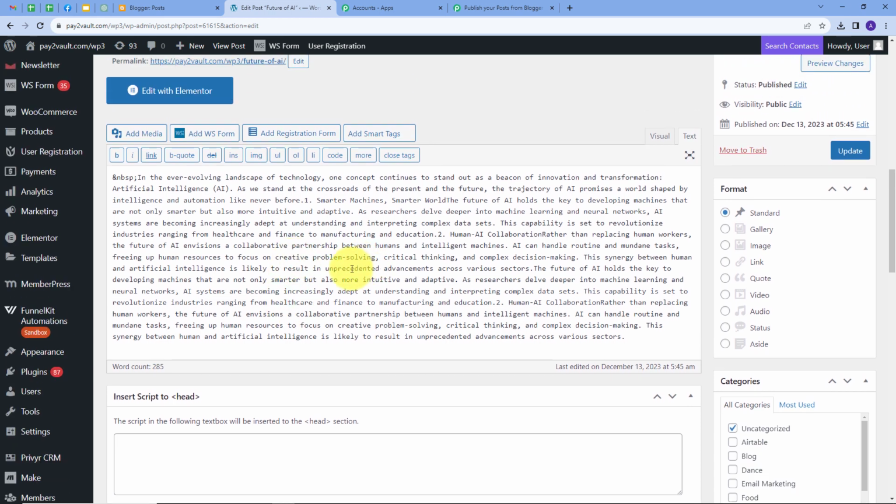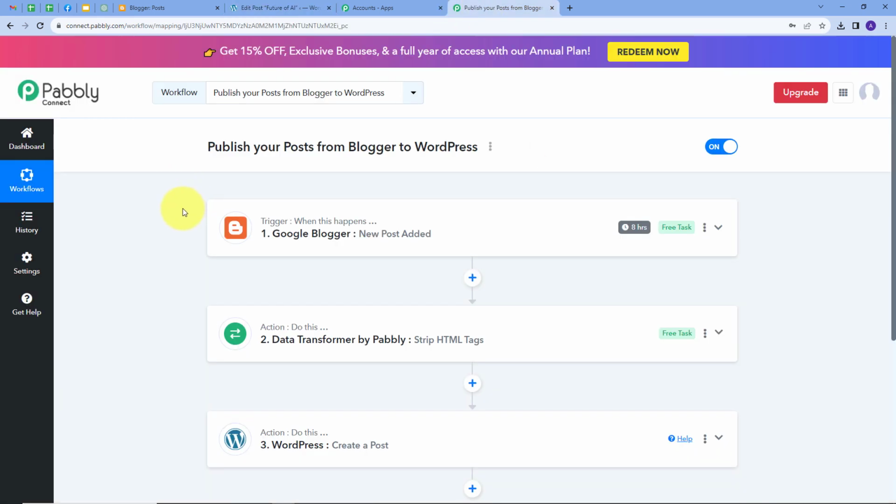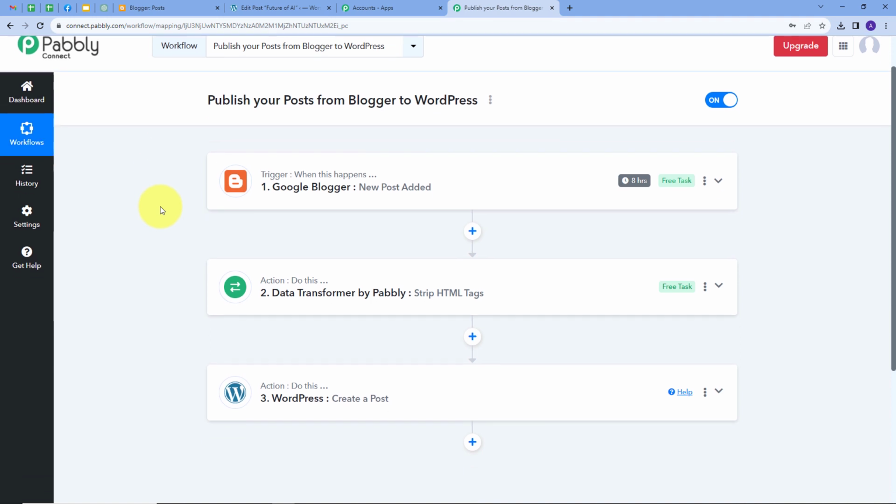So this is the same content of the post that I have posted on Google Blogger. So we have used the same content and the same title of my blog, and we have posted that on my WordPress account. So our integration here between Blogger and WordPress is working successfully. So let's go back to Pabbly Connect. And here we have created this integration between Google Blogger and WordPress, such that whenever I'm posting a new blog on my Google Blogger, then I'm capturing the details of the post, and I'm using the same details to create a new post in WordPress.